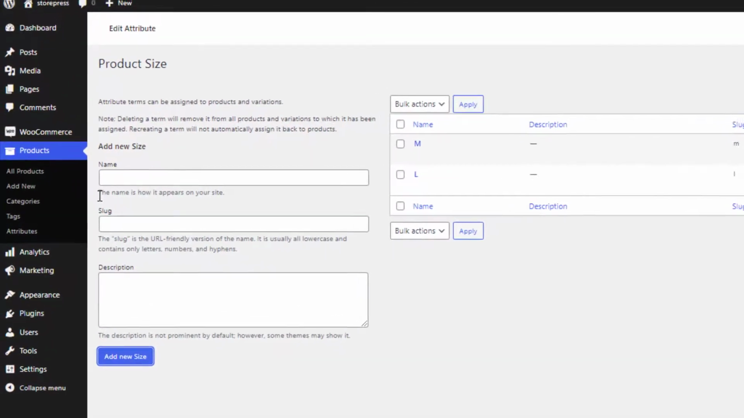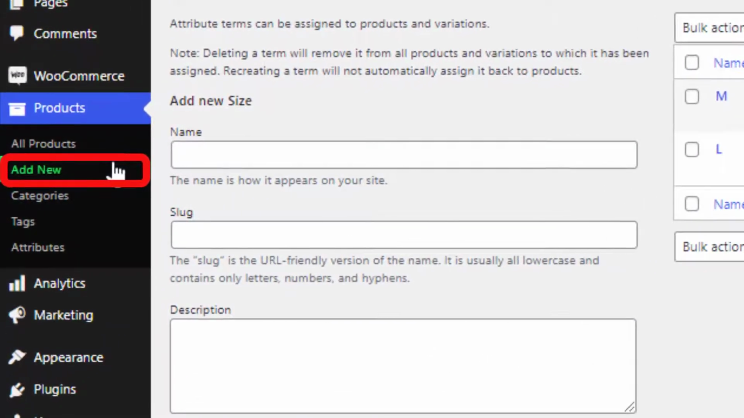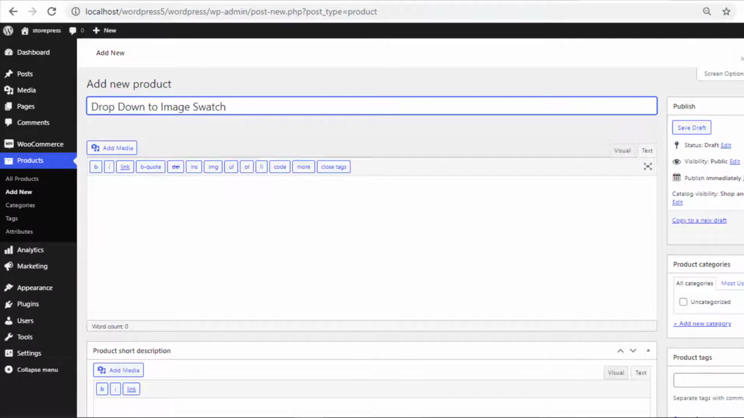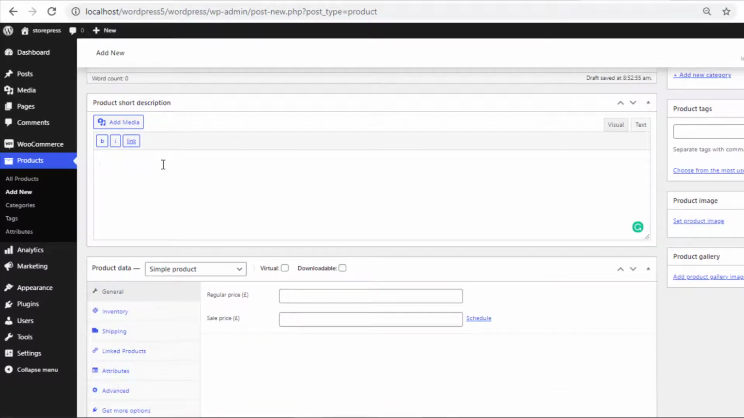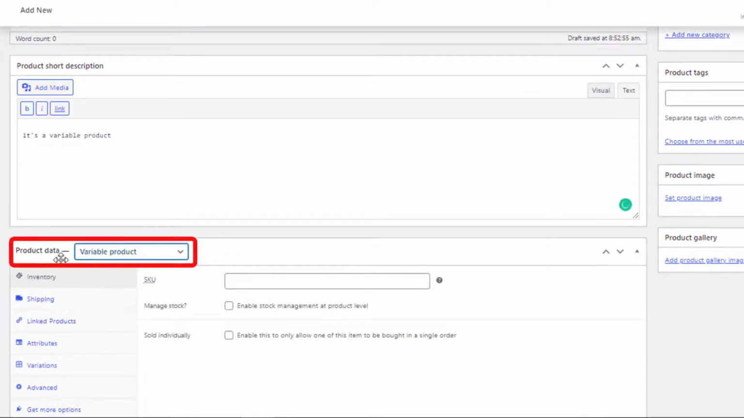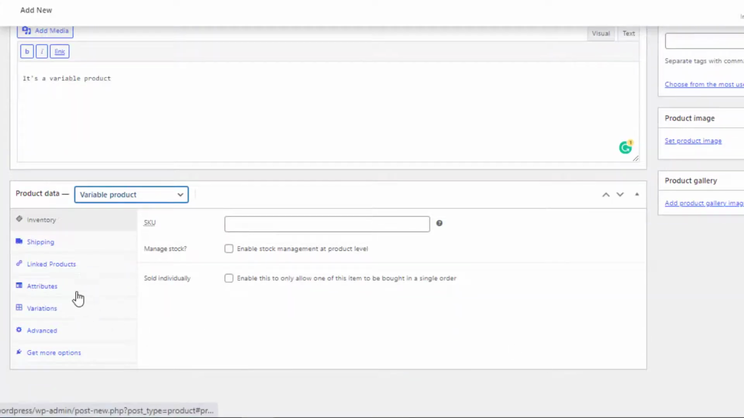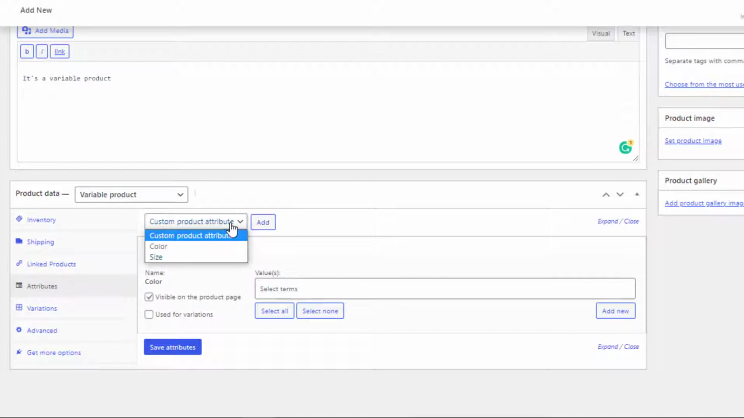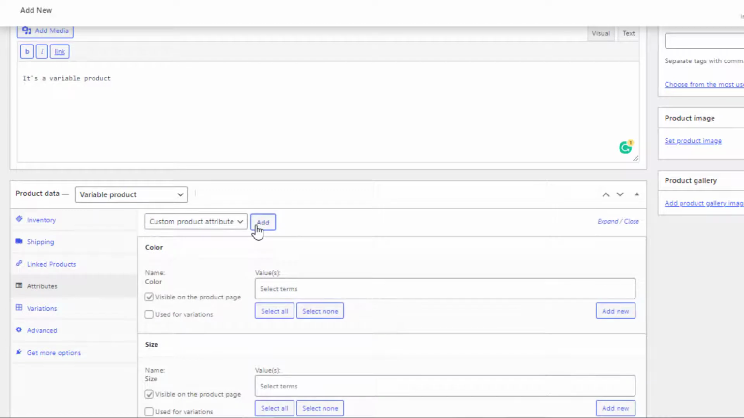To create a variable product, navigate to Add New from Products. Fill the product name field with your desired title and also add some description. Select variable product from product data dropdown. From attributes, select newly created attributes and add them one by one. First, I'll select the newly created global color attribute and click on Add button. Finally, I'll select the size attribute and again click on Add button.